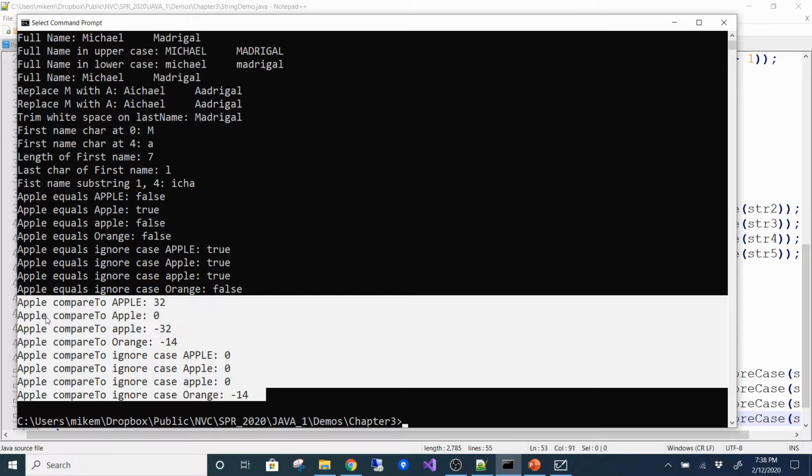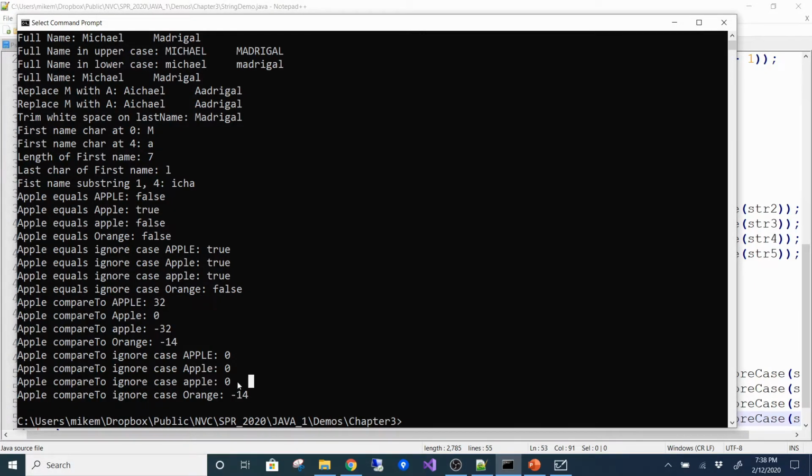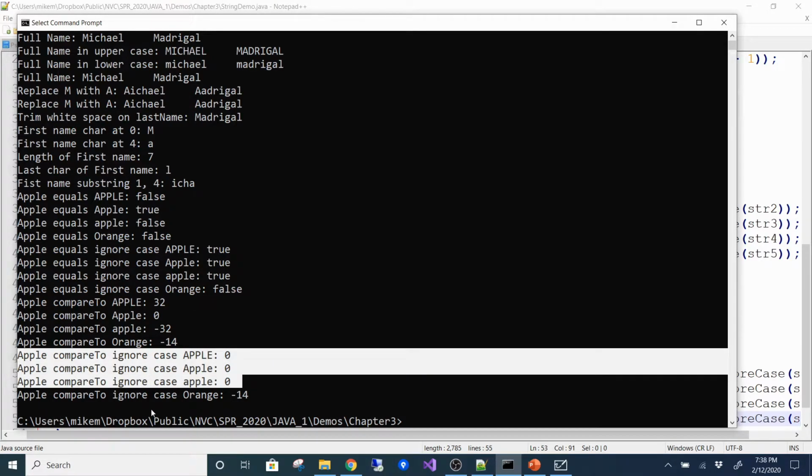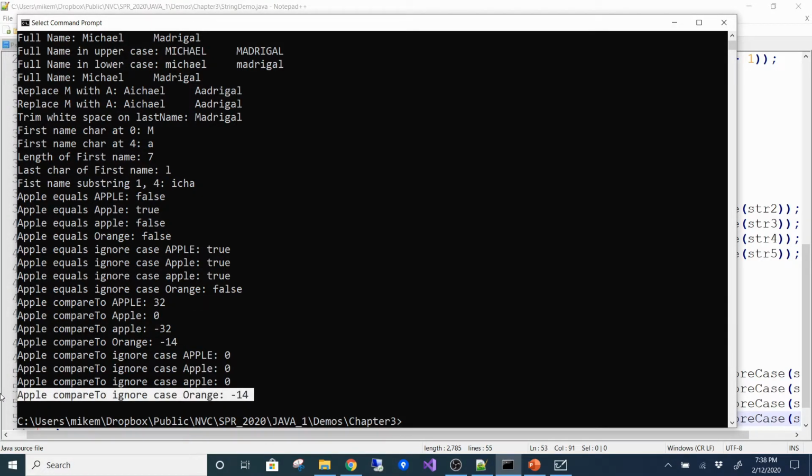Okay. When it compared apple and apple, it said it's 0, meaning they're the exact same. When it compared apple to lowercase apple, it gave us a negative 32 because it compared the uppercase A and the lowercase a and said negative 32. So when it compared the A and the O, it said the apple was less than the orange by 14 characters. When I ignored case, all of that was equal to each other, and this is the only thing that returned a value. Okay, we'll talk more about this next week.